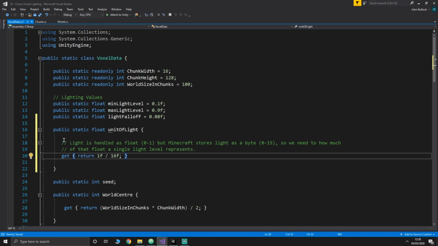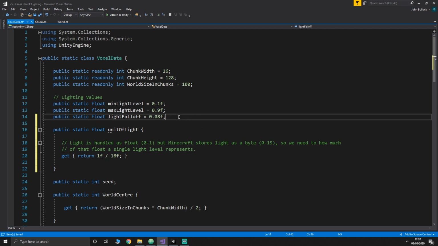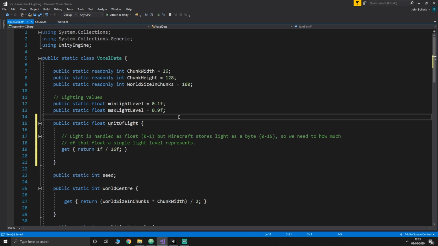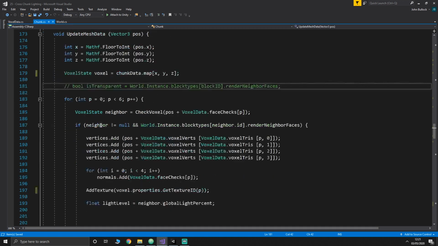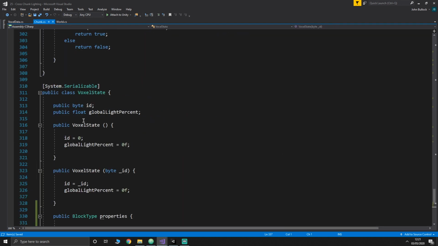When you get into serious optimization, you could look at storing this value as it is, like the actual result of 1 divided by 16, rather than the equation or the sum, because this is a calculation, which is slightly more expensive than just pulling a number out of memory. For now, I just want to leave it like this because you can quite clearly see what it is that we're doing. We can delete the light fall off value because now our fall off is just 1 light unit, so we don't need this anymore. And then now we're going to go back to voxel state, and we're going to rework these light values. So this is no longer going to be a global light percentage.